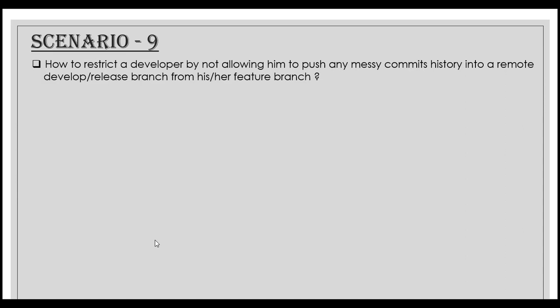I have covered this scenario in a different way in my previous tutorial, but over here it's different. So the question is, how do we restrict the developer? Because if he tends to push everything into develop, the develop branch history will be very messy, and there are so many other developers working on that particular branch. So how do we restrict?